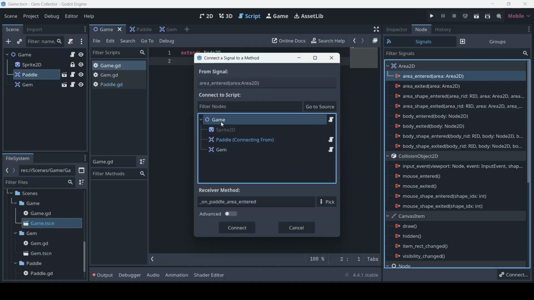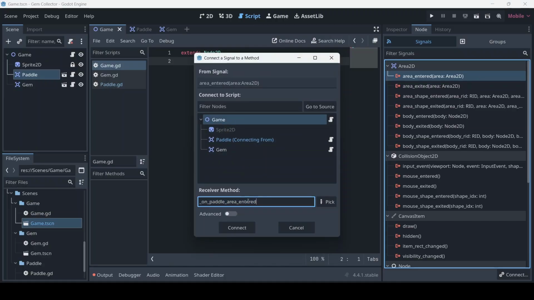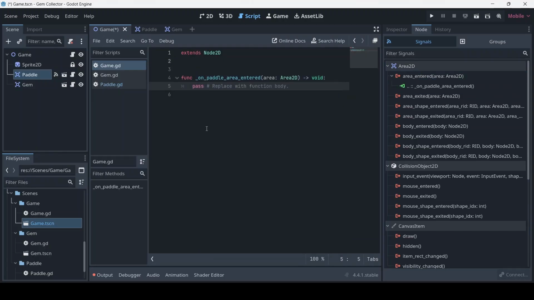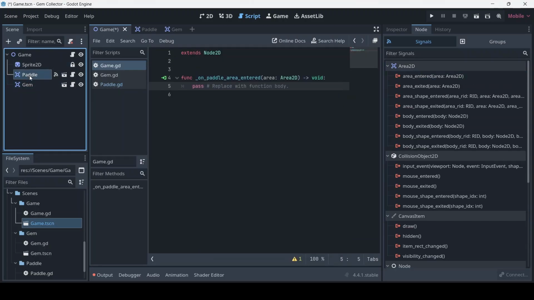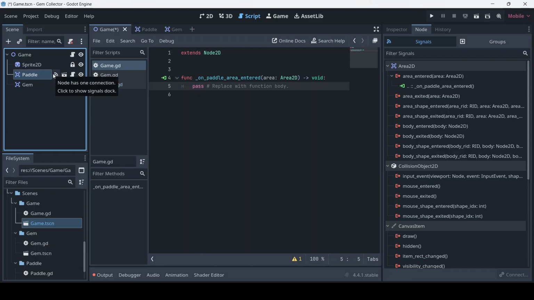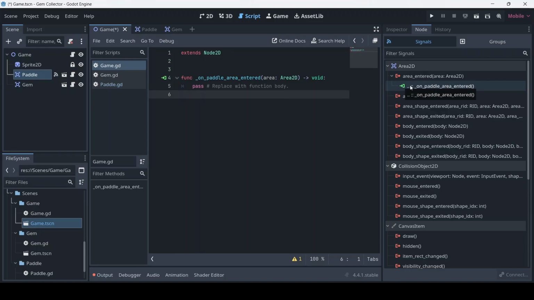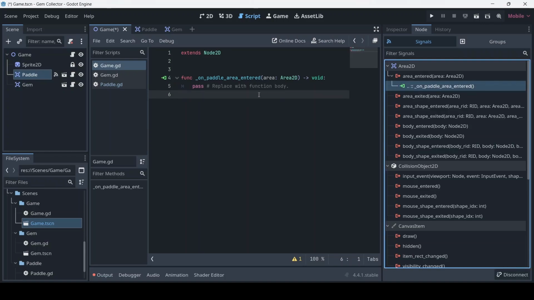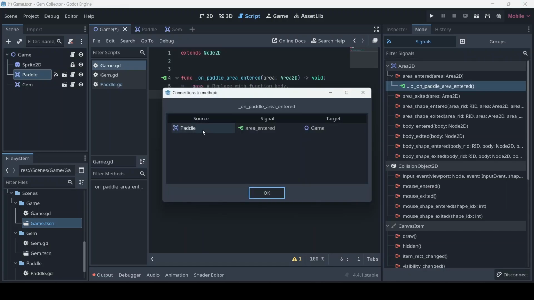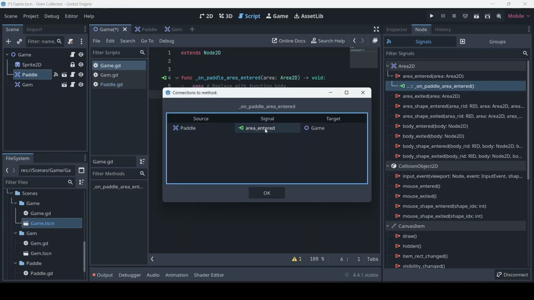Make sure to click this Game node, and the method name, just leave it be: on paddle area entered. Let's connect this one. Then as you can see in our paddle node, a signal icon appears, meaning this paddle has a signal. This green icon indicates that it is connected in this script. You can click this green icon and see the source, the paddle scene, the signal name is area entered, and the target is this game script.